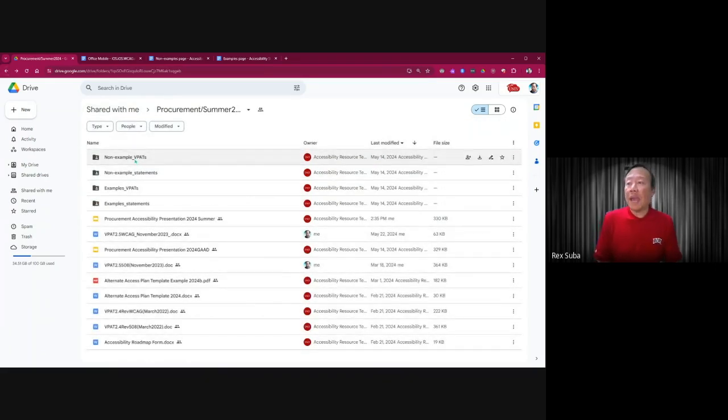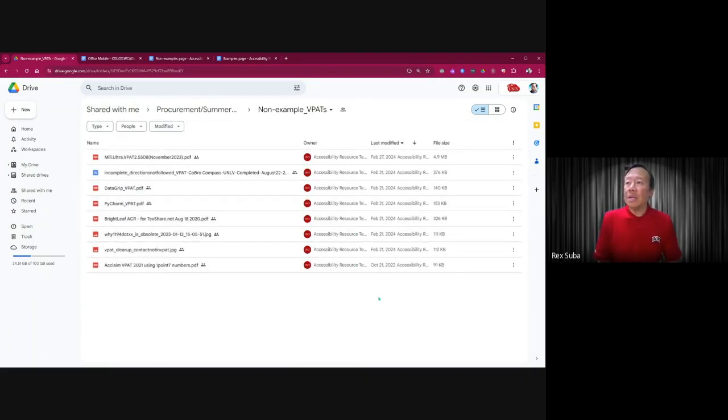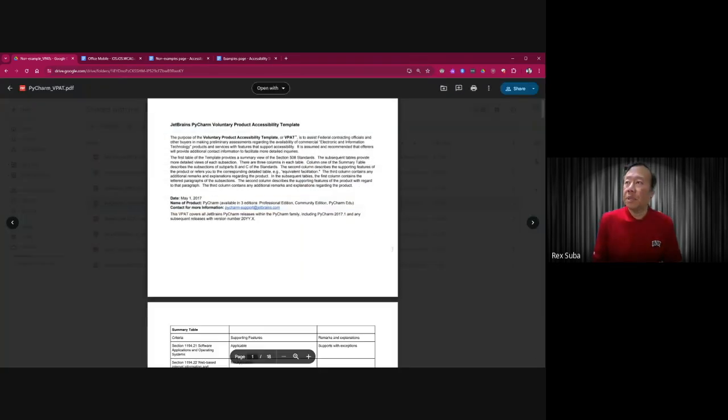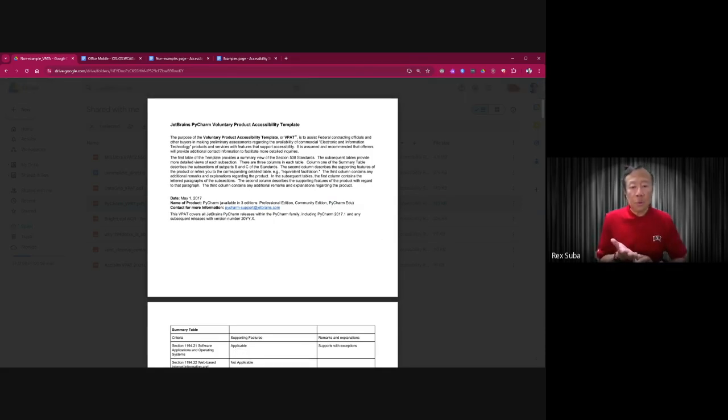With regards to VPATs, these are the ones where it's really cut and dried. Either a vendor does way too much in a VPAT, or they don't do enough, or they just let it be old. In the particular case of this PyCharm VPAT, for example, you see that the date of the VPAT is May 2017. I already said that if it's older than January 1, 2020, it's already old. That's the end of the discussion.